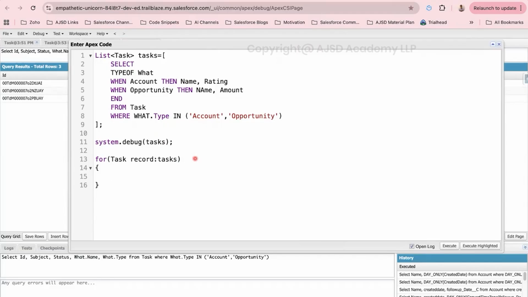So first record, second record, third record each will have an SObject. So how do we get the SObject from the task? For that, there is a method called getSObject. You can use this getSObject method. To retrieve the SObject, you have to mention which polymorphic field you have used. We have used a polymorphic field called What, so I have to mention What.